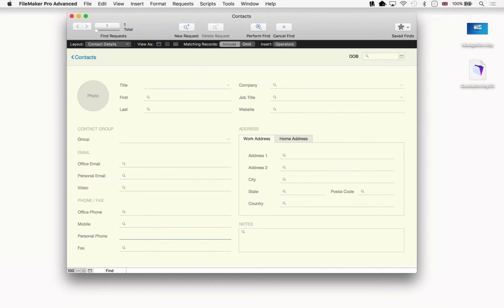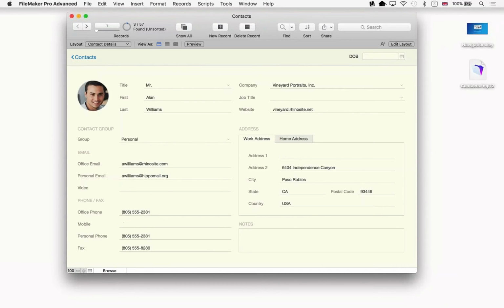So let's try again. Find mode, and I'm going to type an asterisk here, personal phone, it should find those 3 records. And as you can see on the found set, now I have 3 out of 57, so it does work.